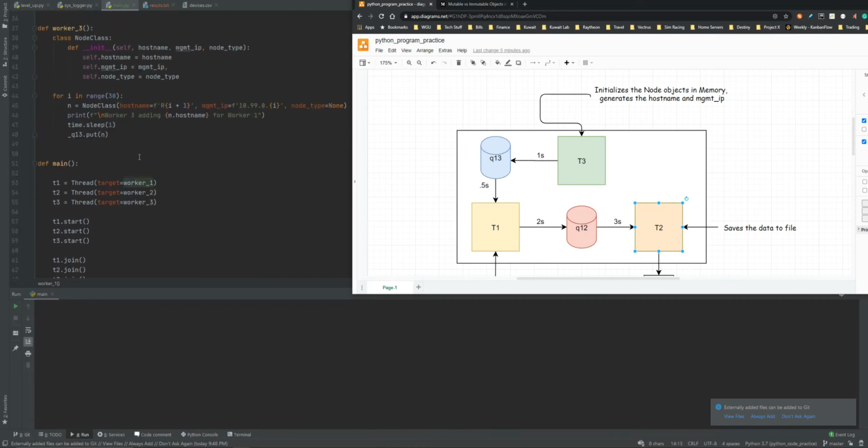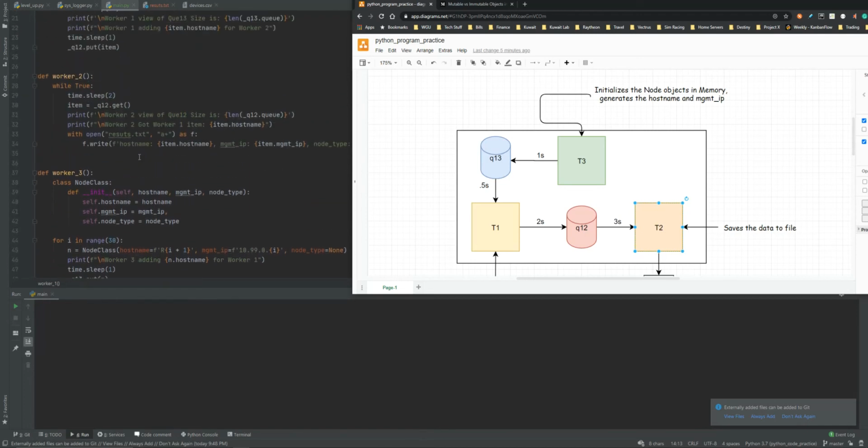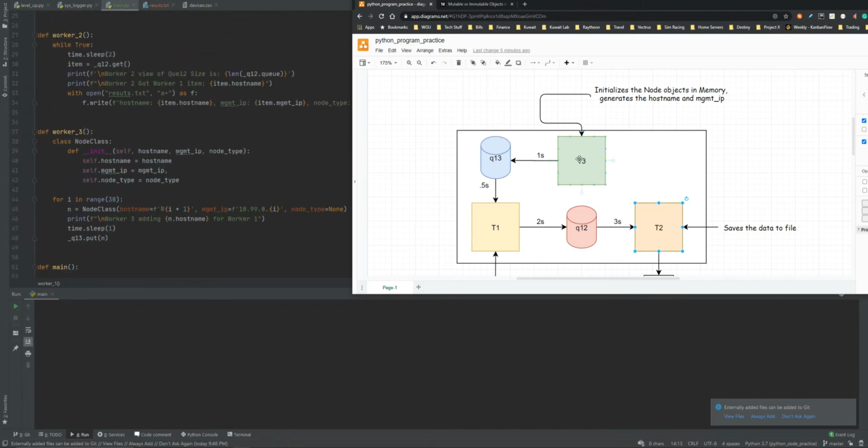parallel configurations or actions happening on it. So now in worker 3, we're going to start here in thread 3. Like I said, we're going to be initializing the node object. So I created this class here in the worker, and then I'm going to loop over 30, I'm going to iterate 30 times, and I'm going to create 30 node items.